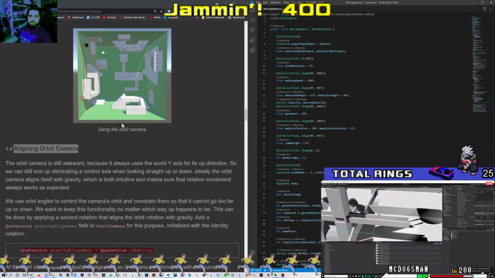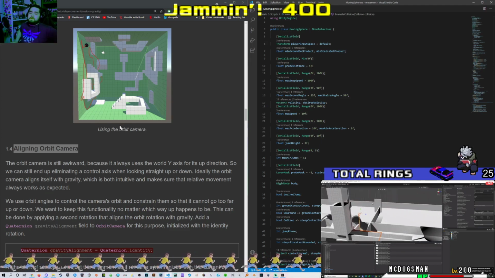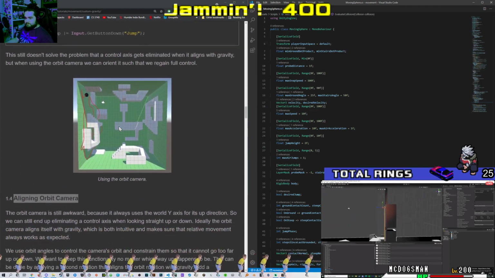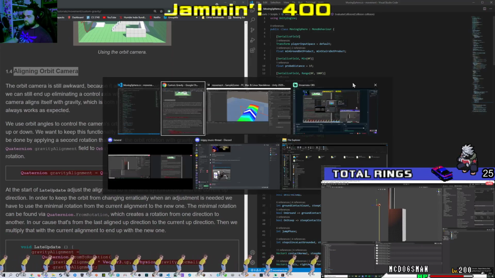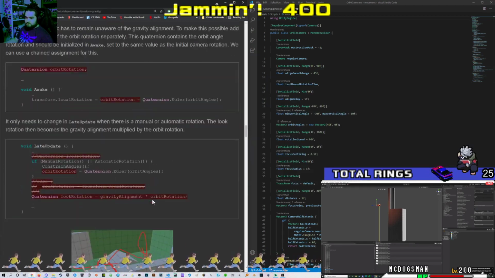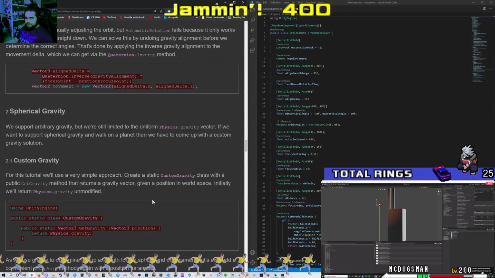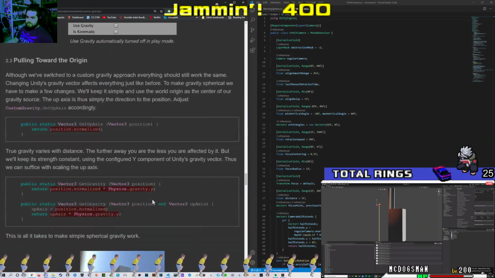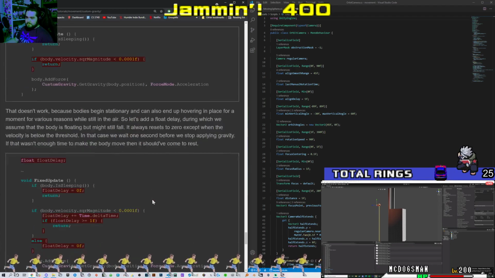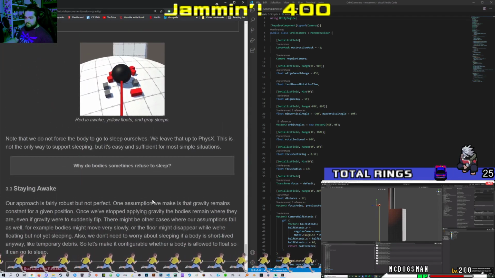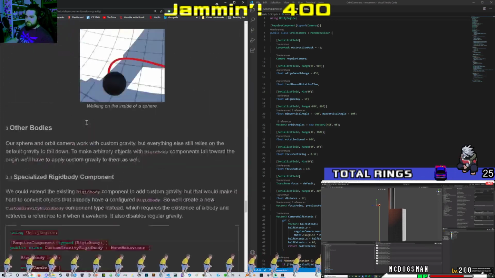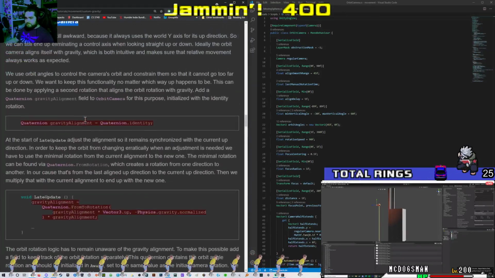So from our perspective, it's going to almost look like just the map rotated. I feel like that's a much better way to perceive this kind of thing. Although, do we do anything else with the camera after? No, then we move on to spherical gravity and then custom gravity and then pulling toward origin, pushing away other bodies, rigid bodies, sleeping. Oh, we're gonna take a nap? Staying awake. I need that one. Yeah, and then we're done. So yeah, no more camera work within this one at least. Cool.